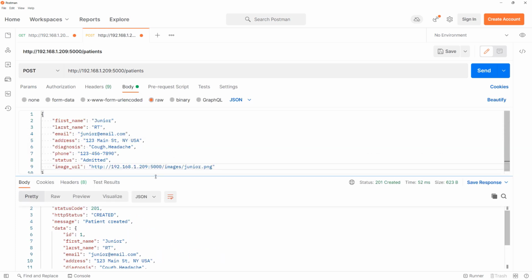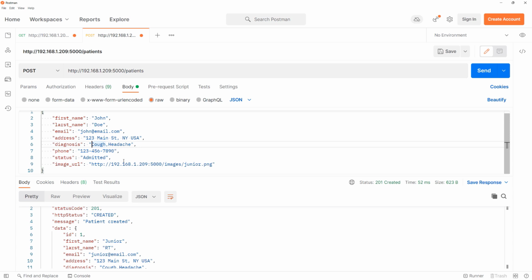So here I'm going to scroll down and change this to John, and change this to Doe, and change this to John. Address is the same, everything else can be the same, just the name so that we can see something else. And then I'm going to send this again.